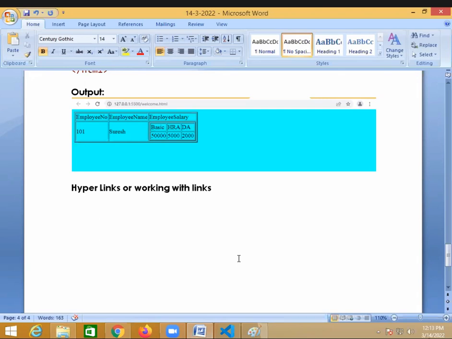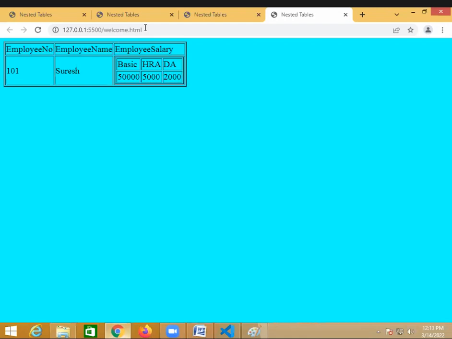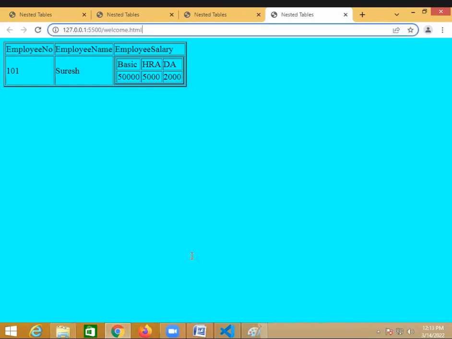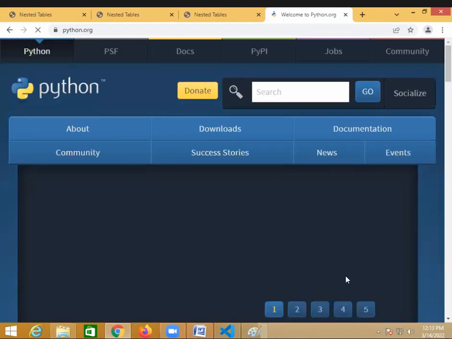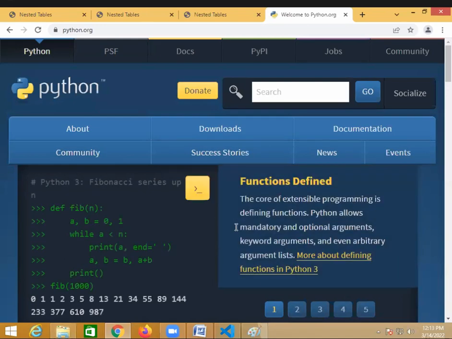Whenever you are talking about a web application, a web application is a collection of web pages. But whenever you open a website, suppose I open python.org, I'll get the first page, and this first page is called the home page. A website is just like a book which contains a set of pages.